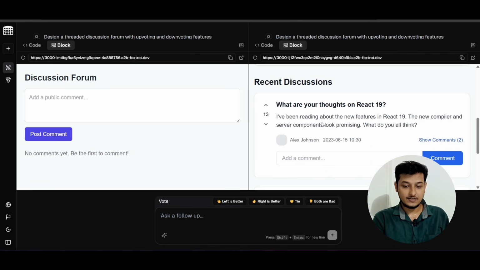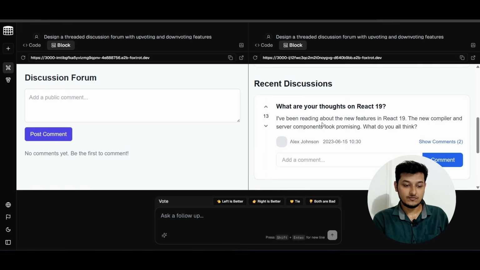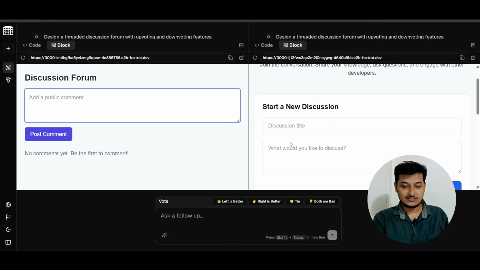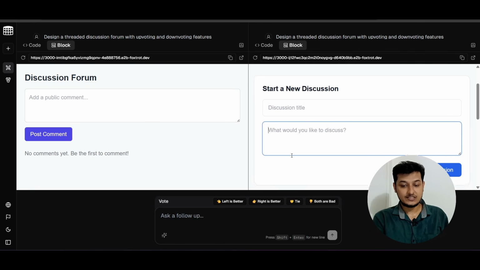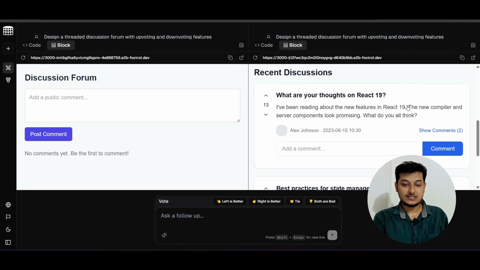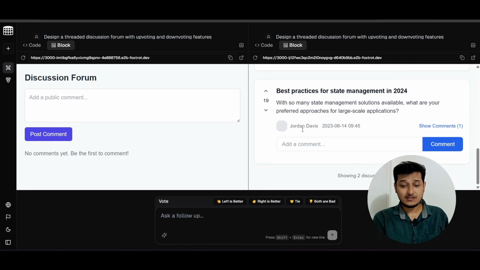And if you compare, here you see that the right hand side UI is looking very beautiful, because on the left hand side we have only one box, and there is a post comment button. But on the right hand side I have this discussion title box, and also the topic that I want to discuss, the description, and also this create discussion box, and also some of the discussions, and also these upvote and downvote features. Okay, and also this add comment option. So I think the right side UI is looking much better to me.